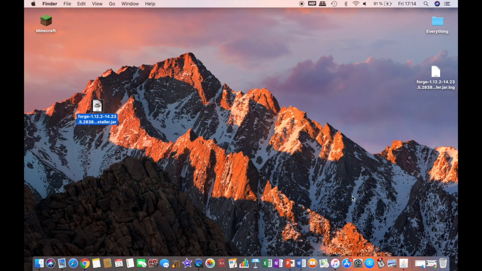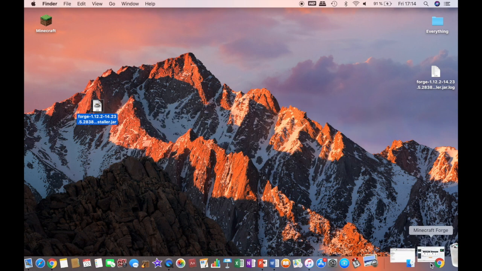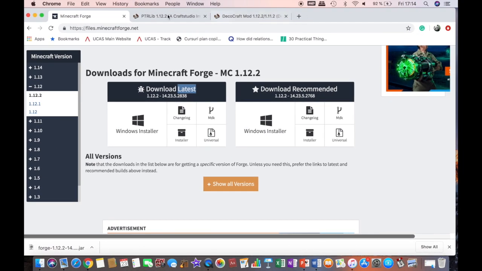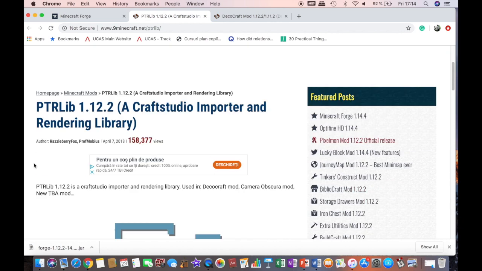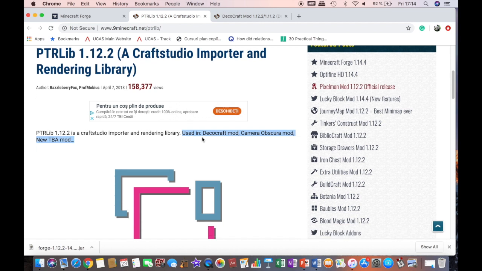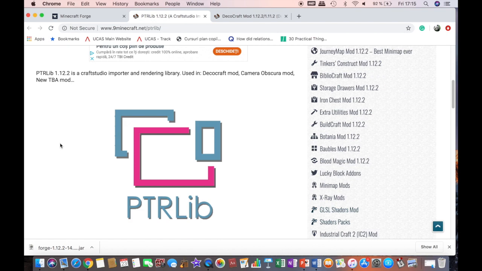So what you want to do next is click on the third link in the description, which will lead you to this website. This is something you have to download alongside the mod, which will help it run smoothly and not crash. And as you can see here, it's used for more mods. So DecoCraft Mod, which we're using now, also the Camera Obscura mod and TVA mods. I'm not sure what that is.